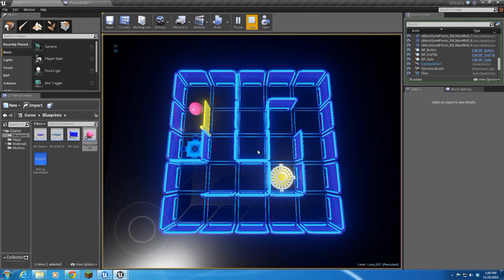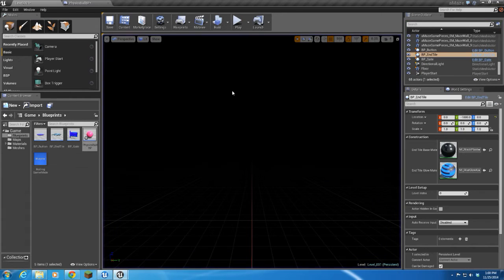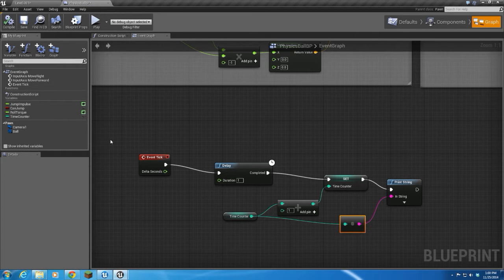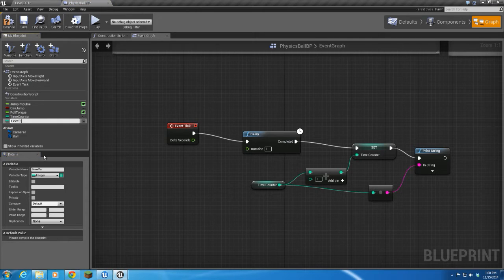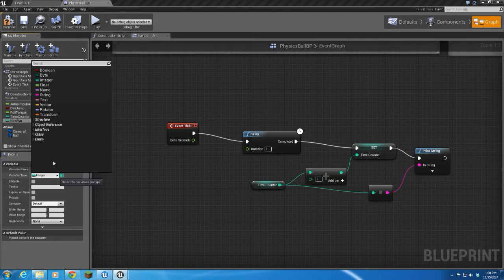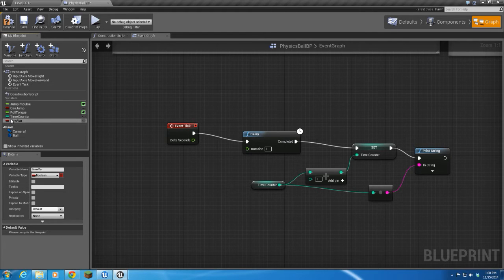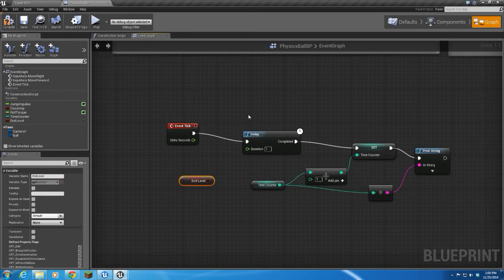So we want our timer to stop whenever we've hit the end of the level. How do we do that? Well, I think we should probably add another variable, and we'll call it end level, and we'll just make this a Boolean. Since I'm using my original game as reference for all this, and it's up on the other screen, I'm going to go ahead and keep everything named the same.